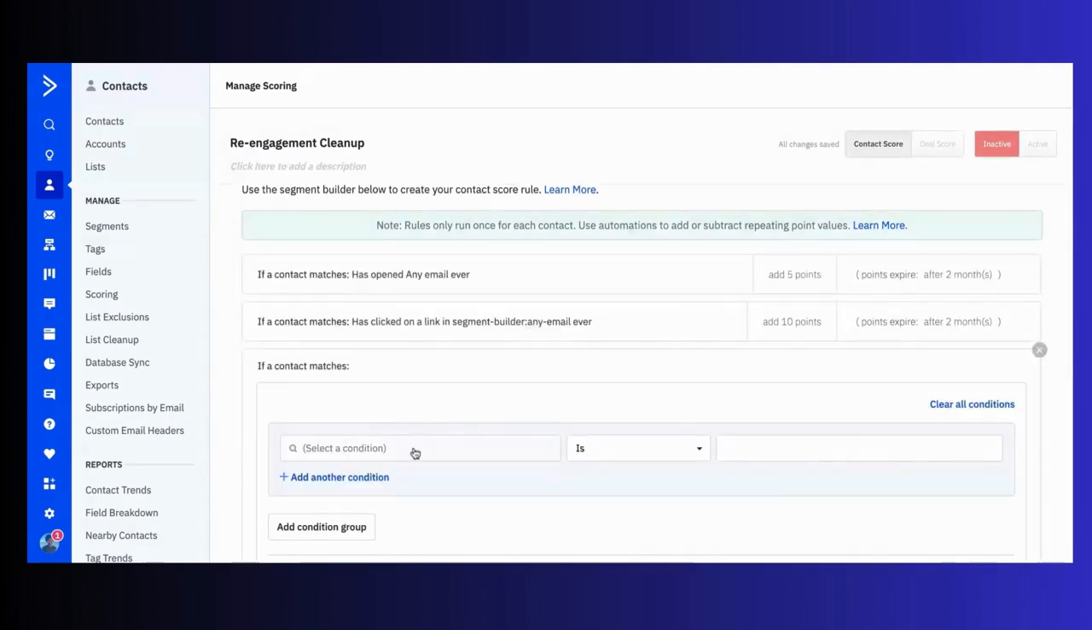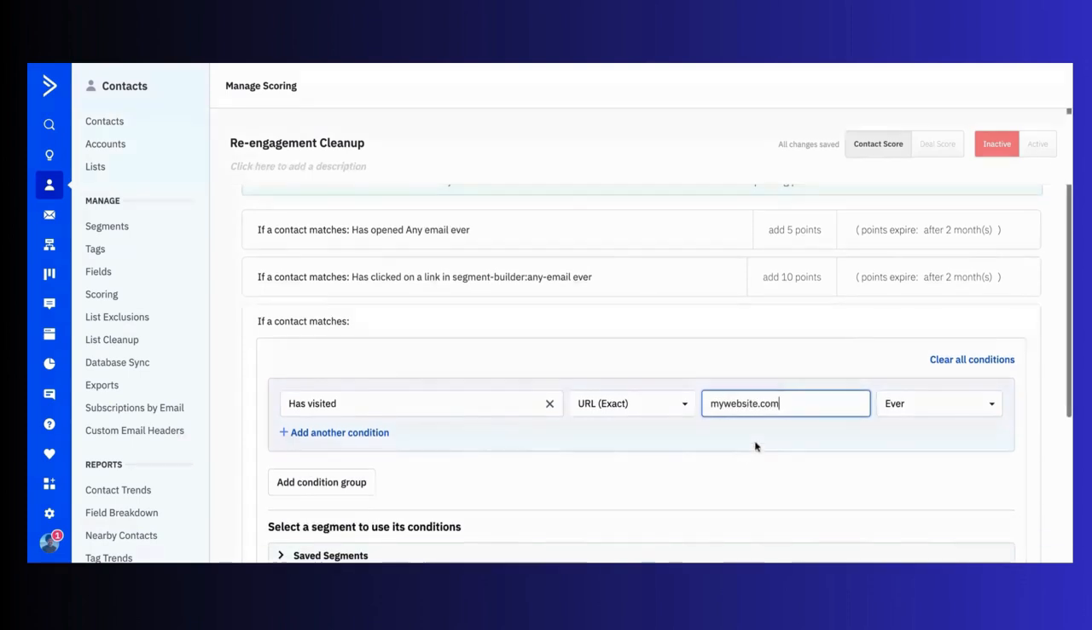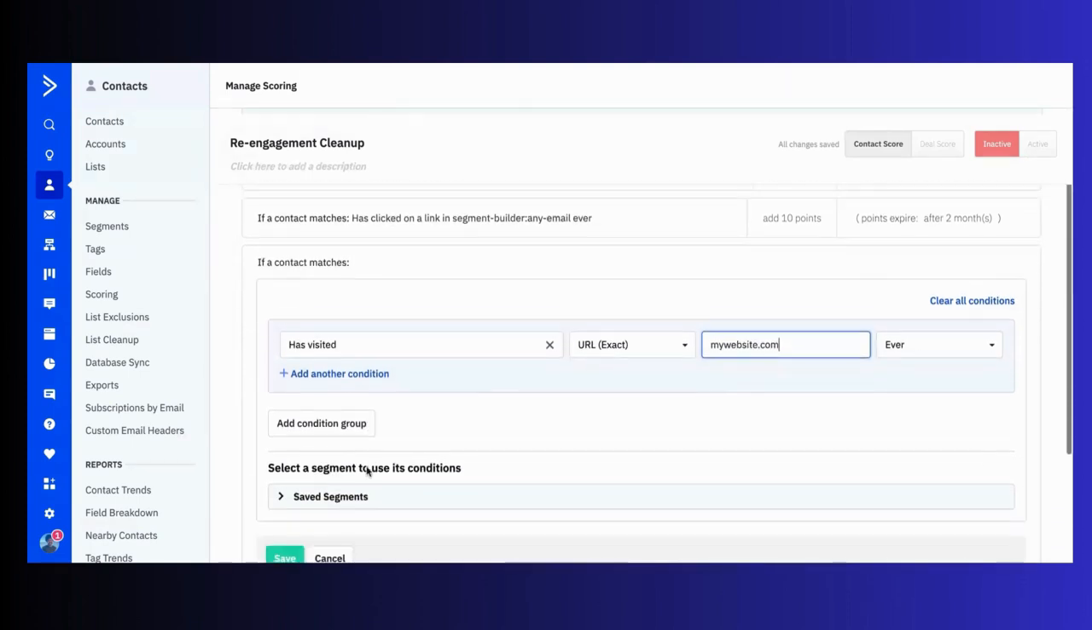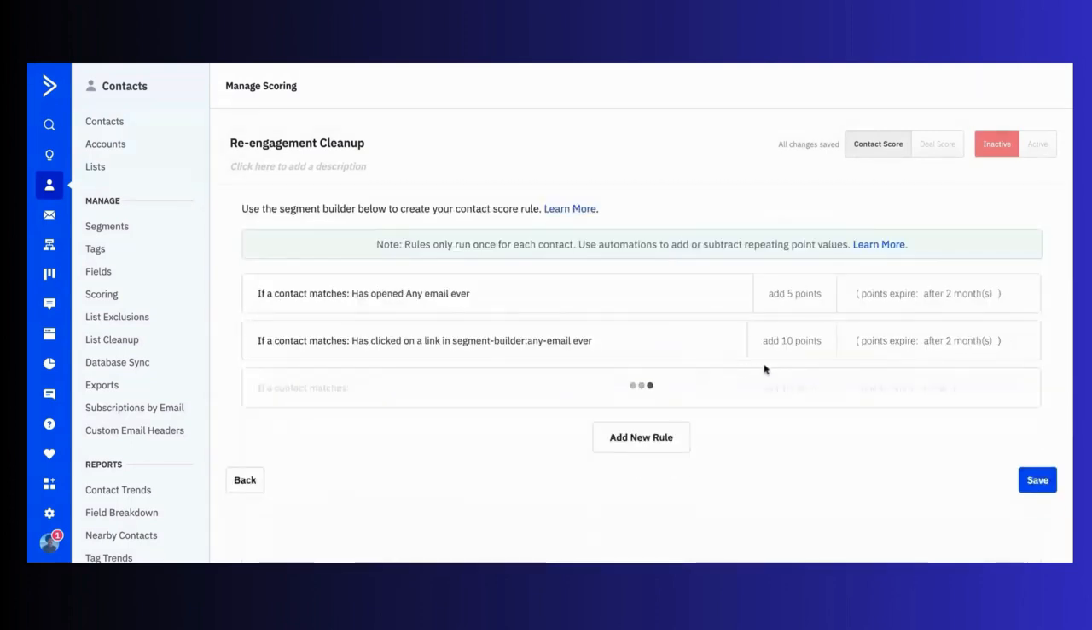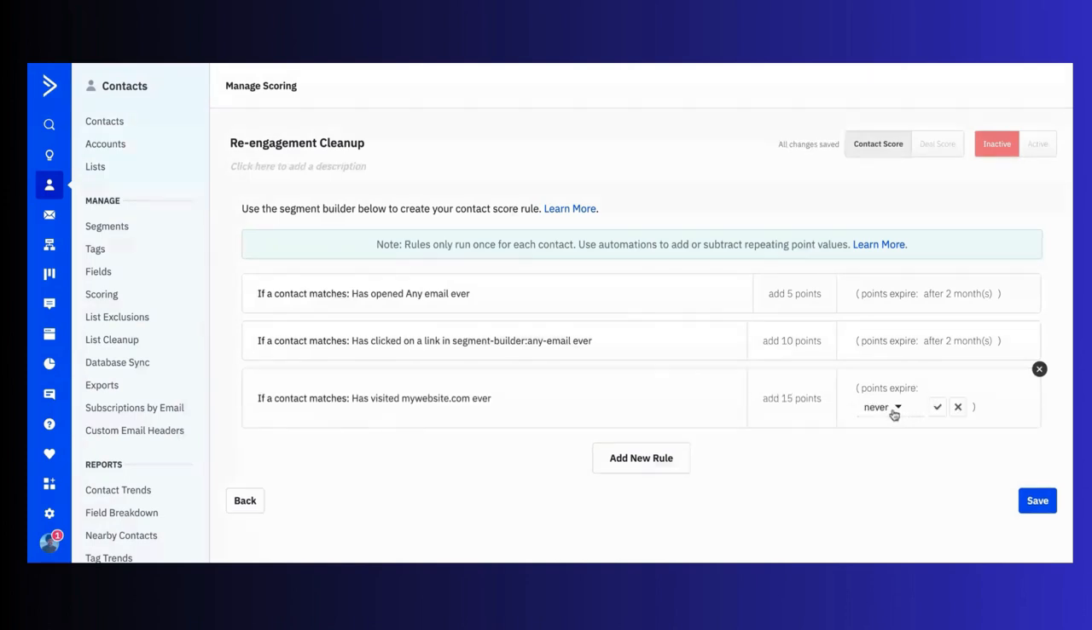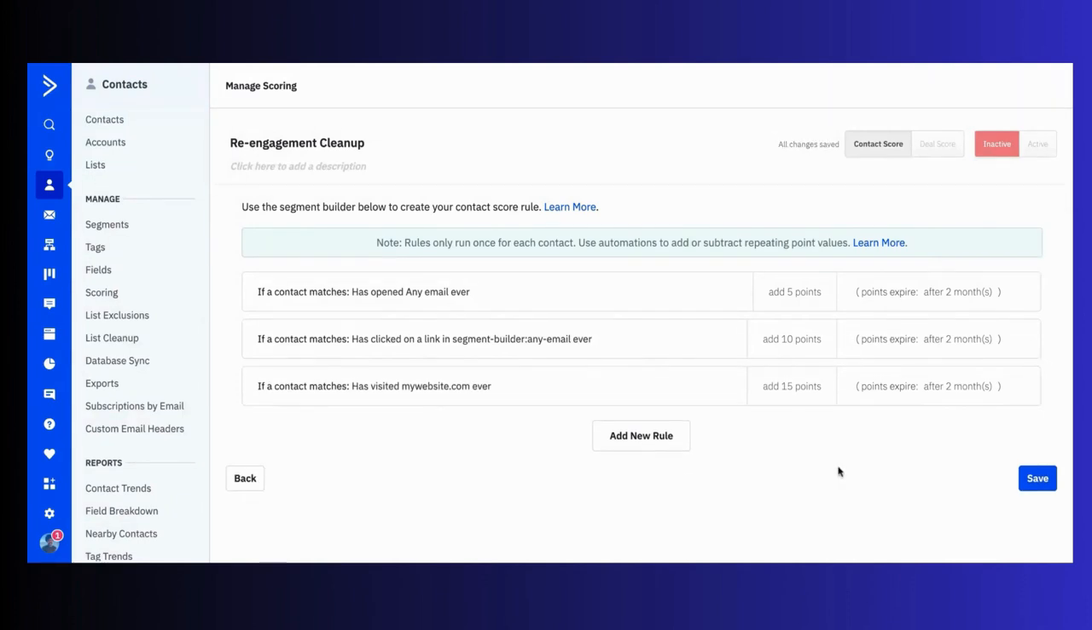My final criteria for this engagement is going to be has visited the website. So in this case, if they have visited any page on my website, I'm gonna assign them 15 points. I'm gonna assign it here, and then I can also determine the expiration date of these points. So follow the same criteria: 2 months time, if no visits, they lose the points.